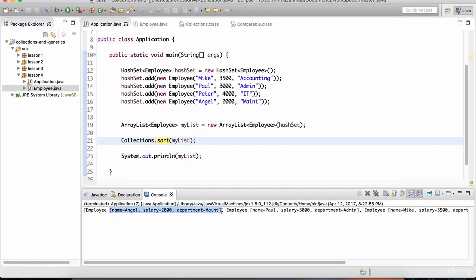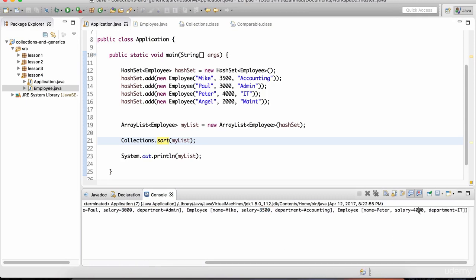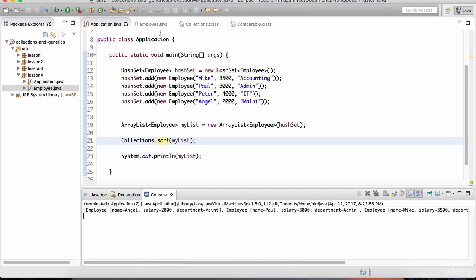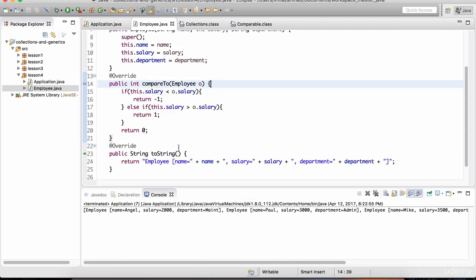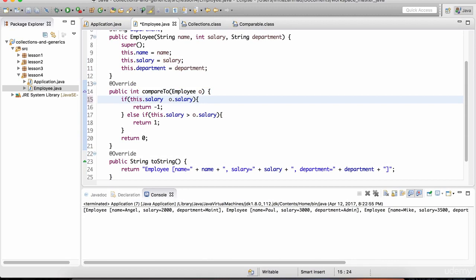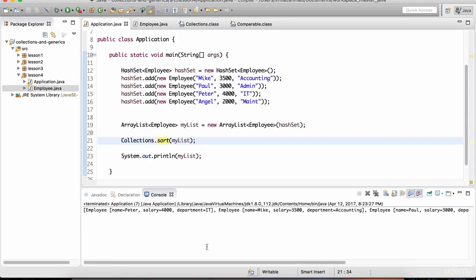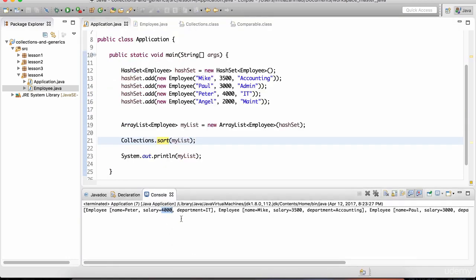So there we have it. These are the employees. Notice that Angel's salary is only 2,000, so he's first. Then Paul, his salary is 3,000. Mike's salary is 3,500, and Peter's salary is 4,000. And if I wanted to sort it opposite, I could change this to be greater than and less than. I could just make it opposite to what it was. And let's hit play, and notice that now it's sorting largest to smallest.